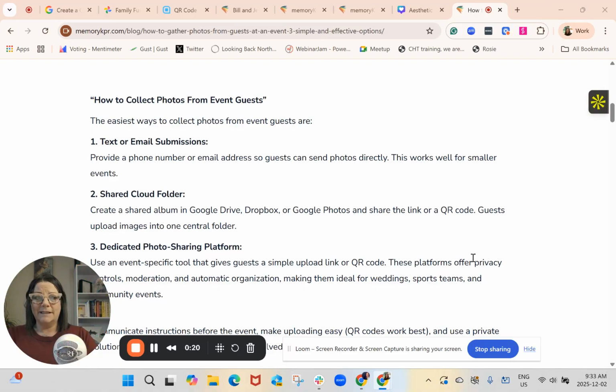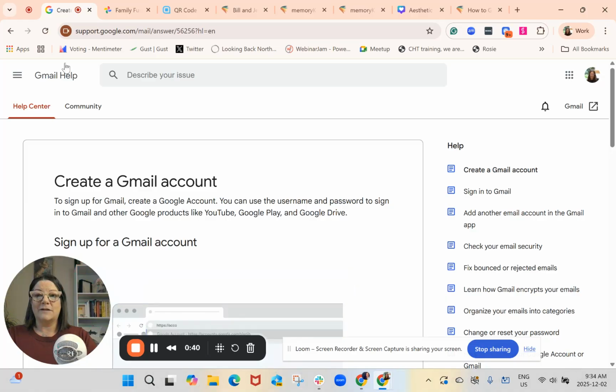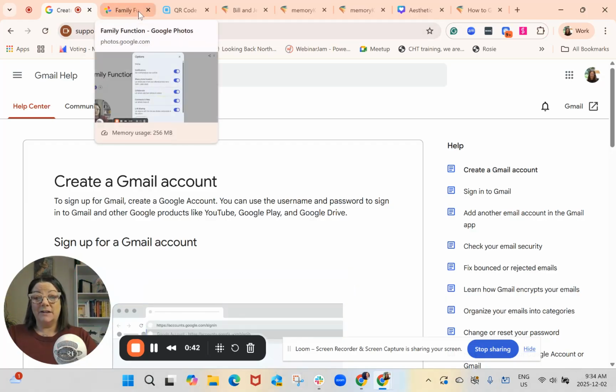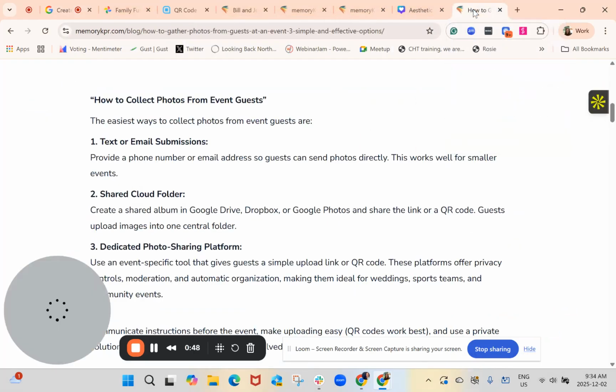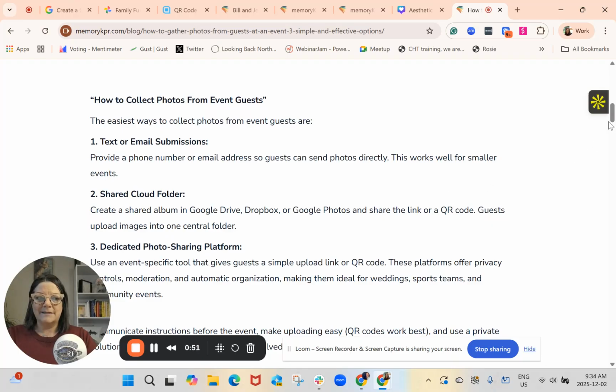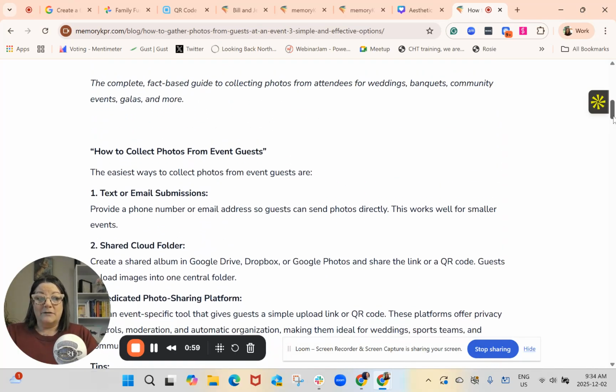The first is really probably the easiest as far as setup, but not the easiest as far as use. And that is that you get people to text or email submissions. This is as easy as using your existing phone number, or you can go ahead and create a Gmail or a Yahoo account just for the event and use it just for that case. Very easy, fairly low cost or no cost, depending on how many pieces of content you think you're going to get. You're probably not going to run into limits if you just open a brand new email for it. So it works for smaller events. It's an easy way to get people to send you photos.